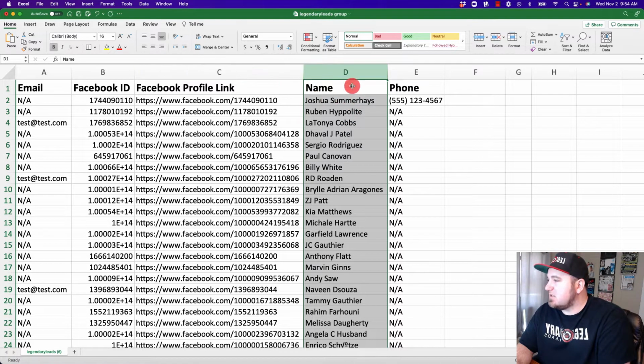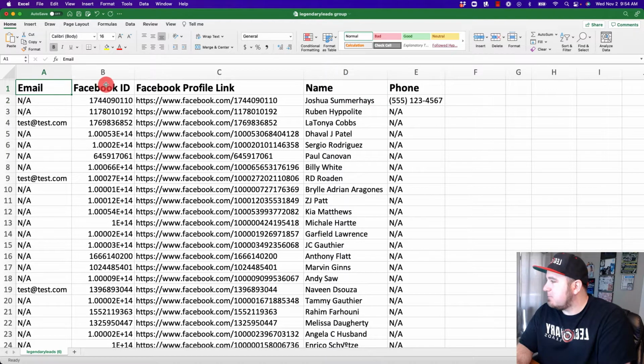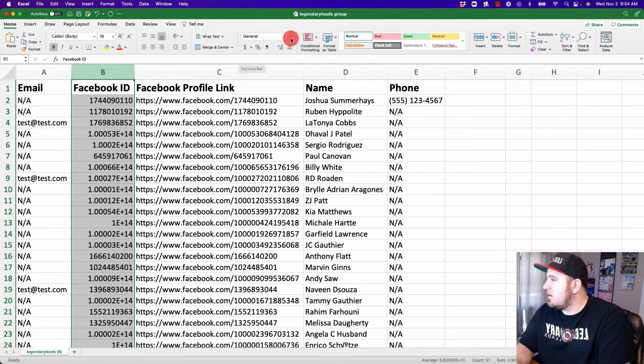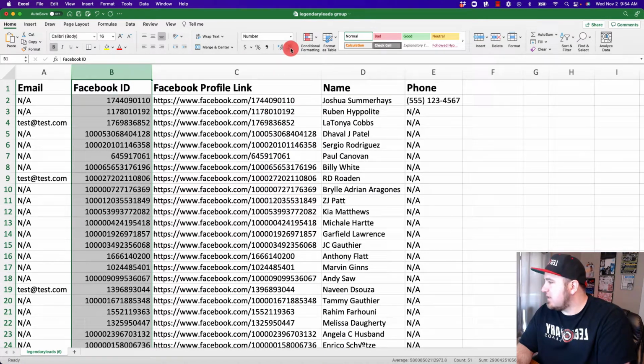For Genius Messenger CRM, we do want this name combined. So we're going to leave that. And one thing we'll need to do is, you see Facebook ID, how some of these are a formula instead of the actual number. What we want to do is highlight that entire column and change it to number. And then we'll just get rid of the decimal places. So that's going to ensure that we're getting the correct Facebook ID for each user.